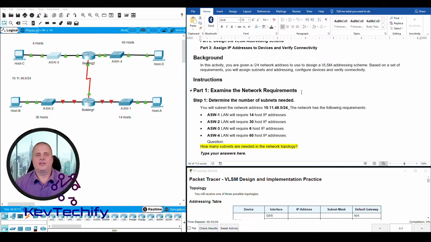The key with VLSM is to remember, always work with the biggest requirements first. Always work with the network that has the most hosts required first. Once you do that, then you can go on to the next largest one, or the next smaller one, and so on and so forth till you process all the way through it. But always start with the biggest network requirement first.